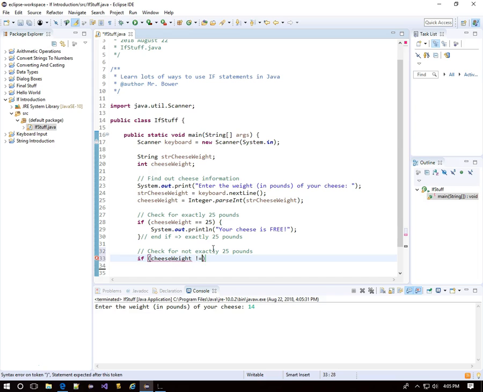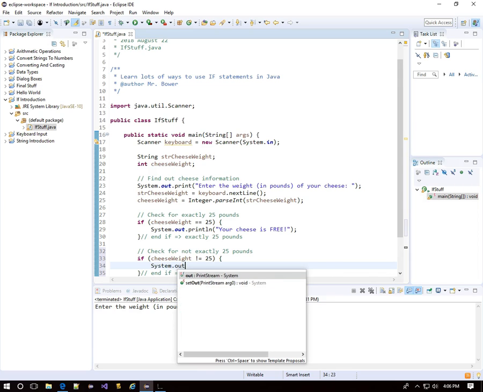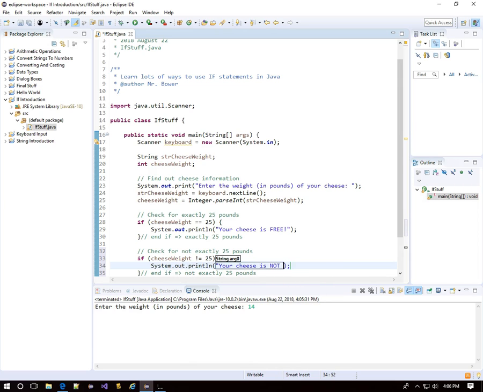So let's look at how we could check for not exactly 25 pounds. The exclamation mark means not. So exclamation mark followed by an equal sign is not equal to 25. Won't be a double equal sign there. It's exclamation point equal 25. That means not equal to 25. If that is true, then we will display that the cheese is not free.